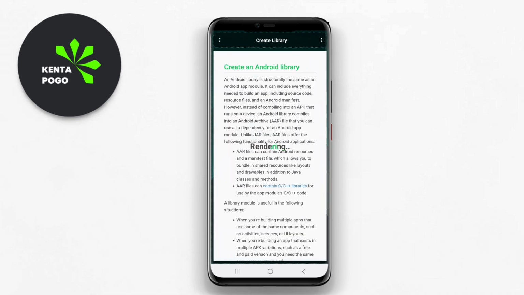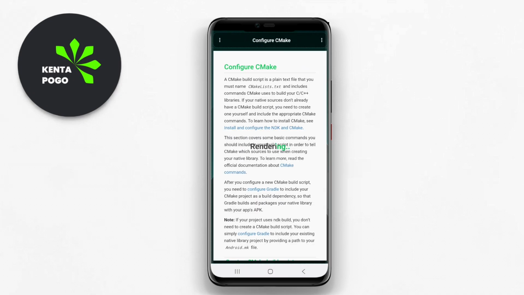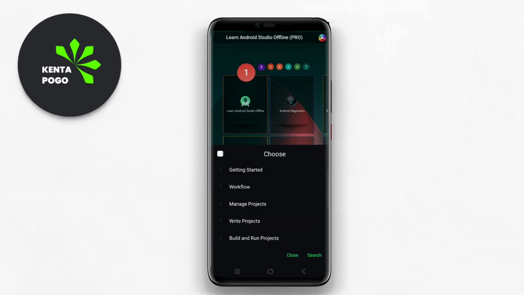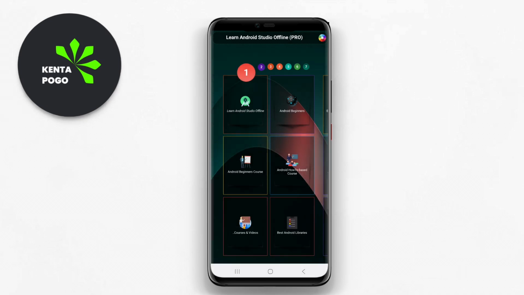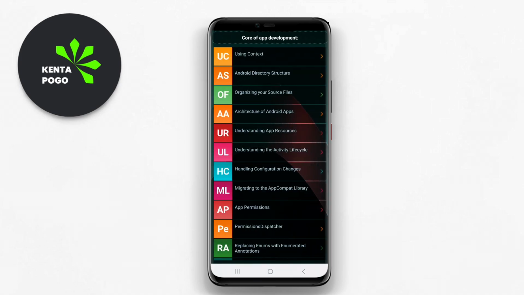The app's offline capability is particularly beneficial for users who may not always have access to the internet, allowing for continued learning anywhere and anytime. With its comprehensive content and user-friendly interface, Learn Android Studio Offline is an invaluable resource for both new and experienced developers looking to enhance their Android programming skills.